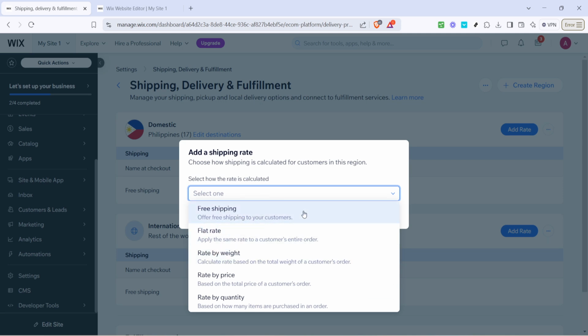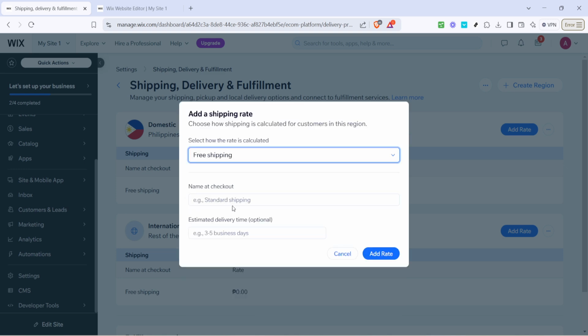Alternatively, Wix provides the ability to use flat rate shipping, which offers a simple, consistent charge regardless of the customer's distance. You will also find options for rate by weight, rate by price, and rate by quantity. Each brings its own flexibility, allowing you to set price structures based on item weight, purchase totals, or number of items, whichever aligns with your business strategy.